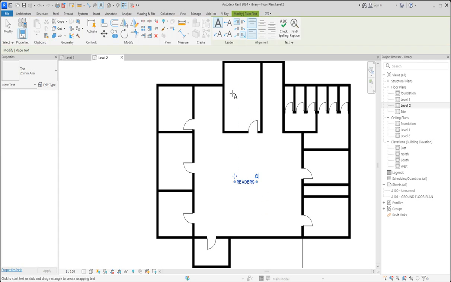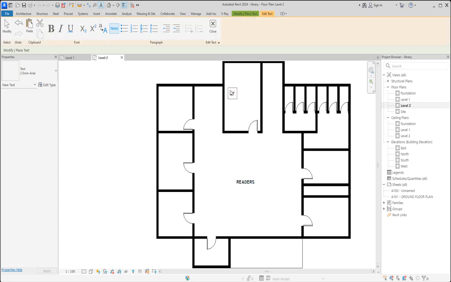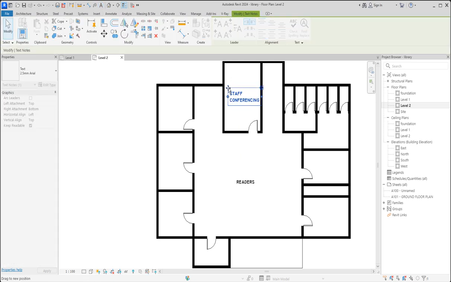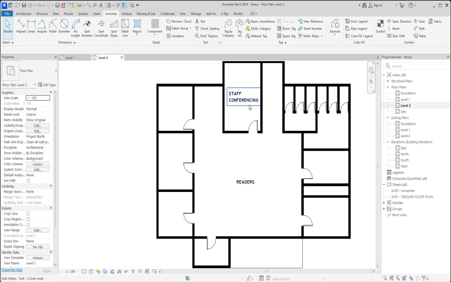We still have the readers here, so they still occupy their position at the top as well. Here down we have staff conferencing. Staff conferencing is going to take place here. So that is the staff conference room. This is where the staff are going to be meeting. It's different from the cafe; this is where the staff meet.